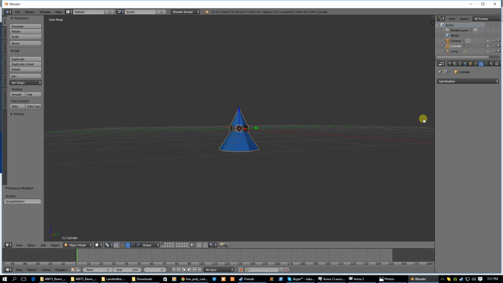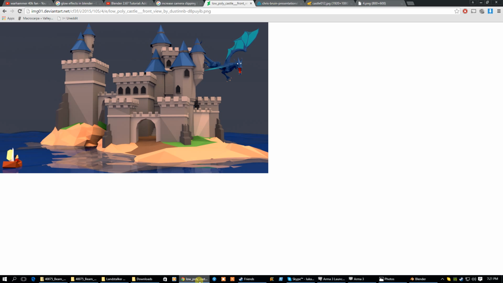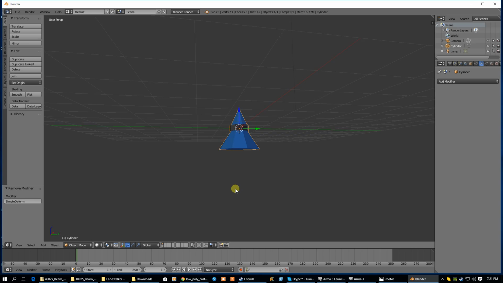I'll turn that off. And that's that shape sort of done. And it looks similar to that one there. Okay, so there's not a big difference. In fact, there's not much difference at all. I'm just going to move that over to the side.